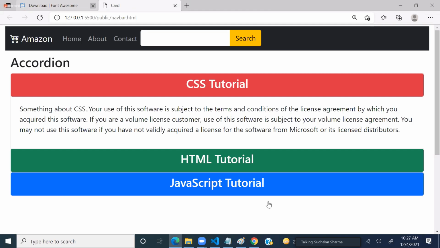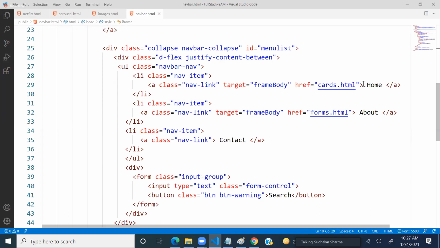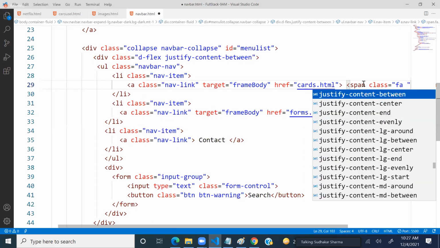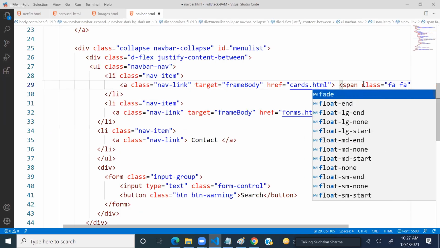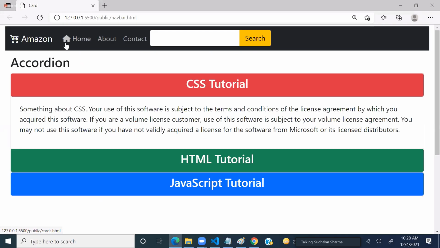What you have to do is just apply. Suppose for this home icon, I want to put a span, same like Bootstrap, but Font Awesome has classes called fa. They will have fa, fas, fab. You have to see the class names. Suppose fa fa-home, I am writing like this, and you can see that symbol will come. This is Font Awesome, not Bootstrap. So you can copy that, paste, and link it and use it.